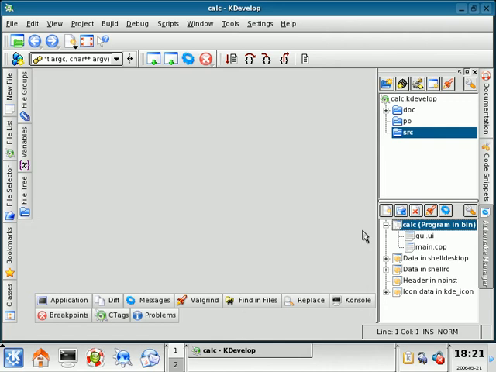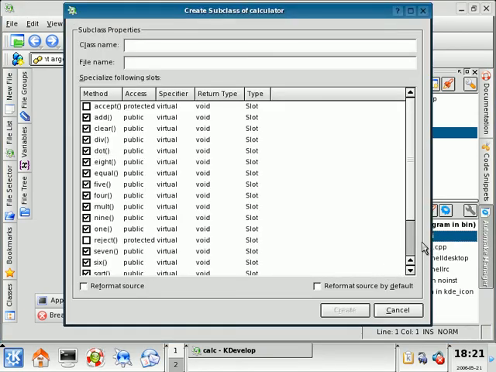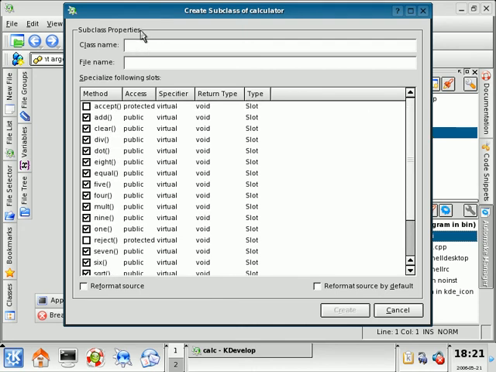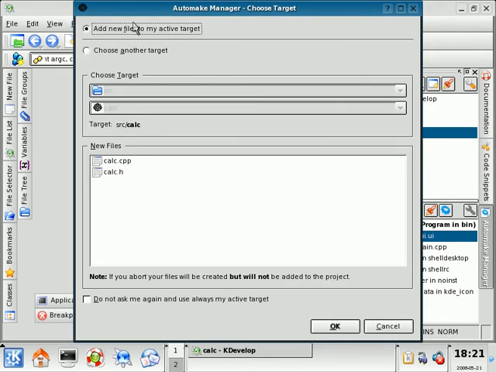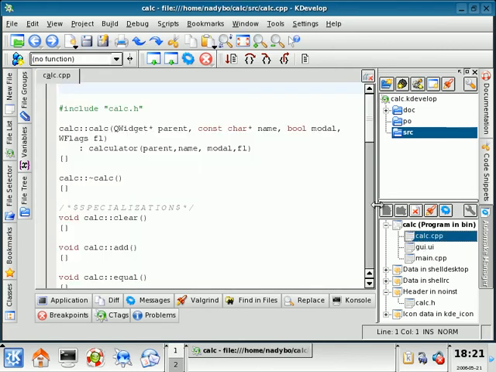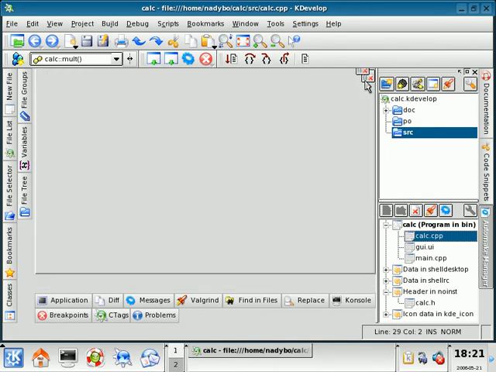Great. So now what we have to do is generate some source code. So right here where it says GUI.UI, right click on it, go to subclassing wizard, and these are all the functions that we defined in the GUI in Qt Designer. So the class name, name it the same name as your project name, so we'll call it calc. And then reformat source on the bottom left hand corner, click create. And then this one right here I can just click OK. So if I double click here on calc.cpp, it generated this file for me. So remember all these functions that we created? Now we have space. I can close this.